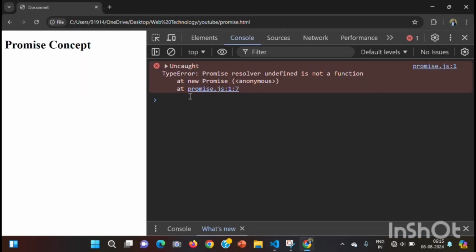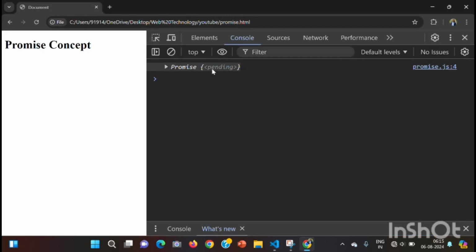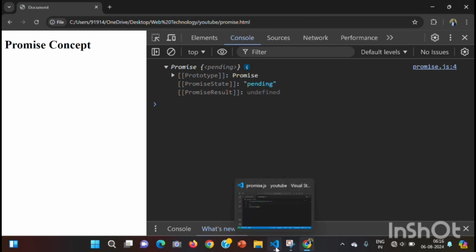Now we'll see we are getting the promise in pending state. See here, the promise is in pending state, right? Because we didn't give anything. I didn't give any completed state, and I didn't give any incomplete state either. That's why the promise is in pending state. But I don't need that. I want the promise to be completed.